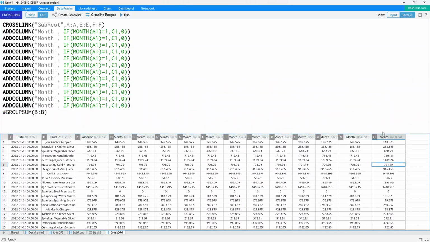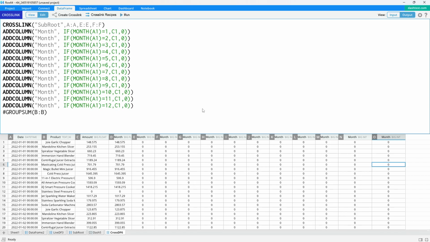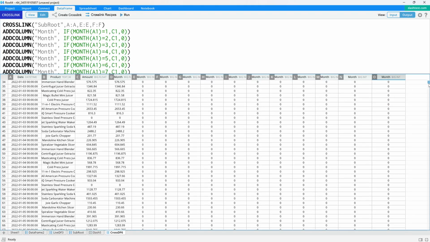Which is exactly what we want for our pivot. So we just say, pretty simple, 1, 2, 3, 4, 5, 6, 7, 8, 9, 10, 11, 12. Okay, so we run that. And now we've got our pivot basically, because in January we get the data.